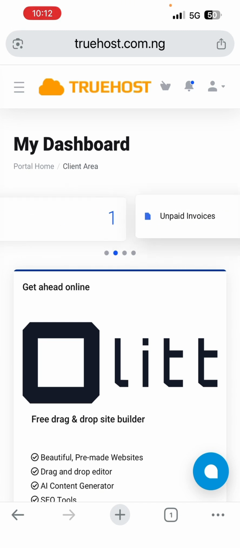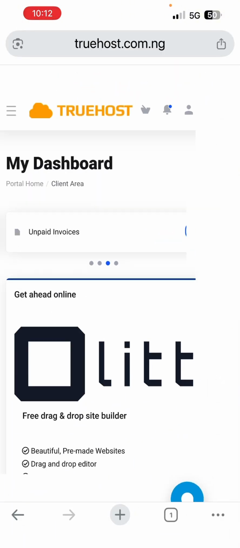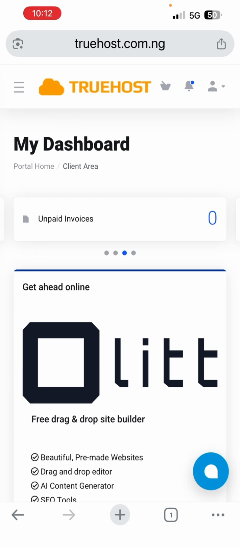Okay, that's for that. And for this unpaid invoice, at times after a few minutes you are going to start seeing one unpaid invoice here, but don't be scared if you see anything like that. They're just showing you your next payment. They're just showing you that this is your next payment day, so that you get prepared ahead of time. So that is it.